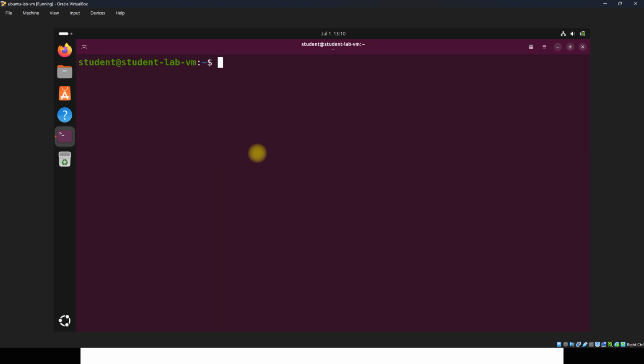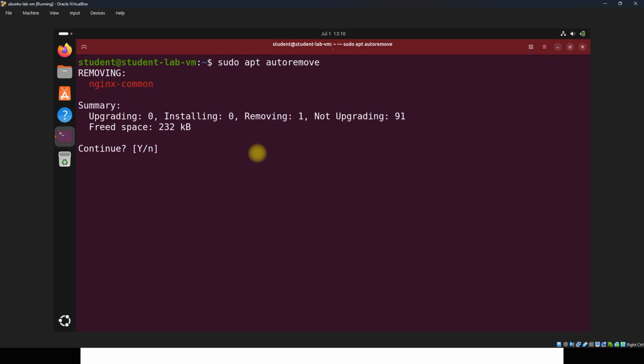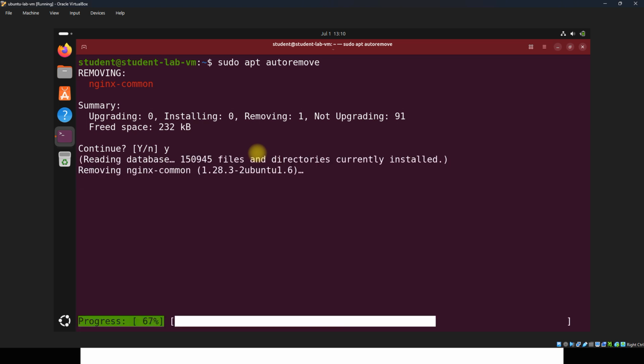Sometimes installing software also installs additional packages. If they are no longer required, autoremove cleans them up. And the command for that is sudo apt autoremove. Nginx-common was a dependency installed with Nginx, but it did not uninstall from the remove command, so we can clean it up using autoremove. Press yes to continue.